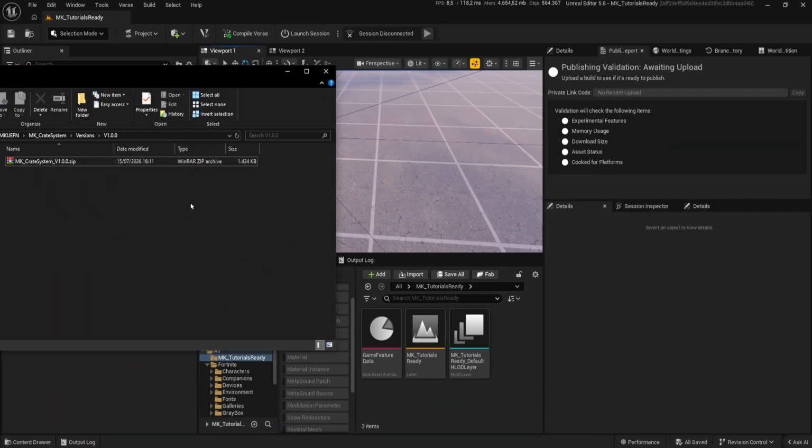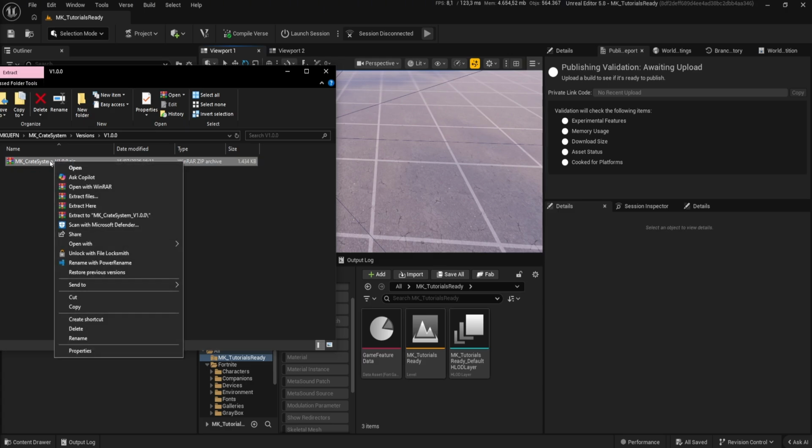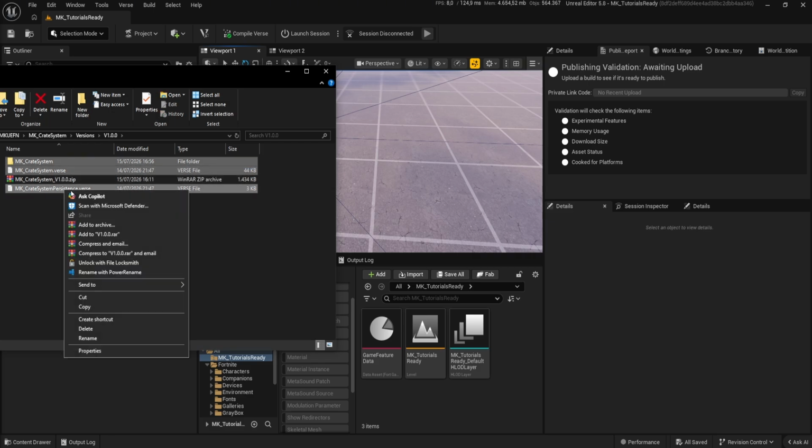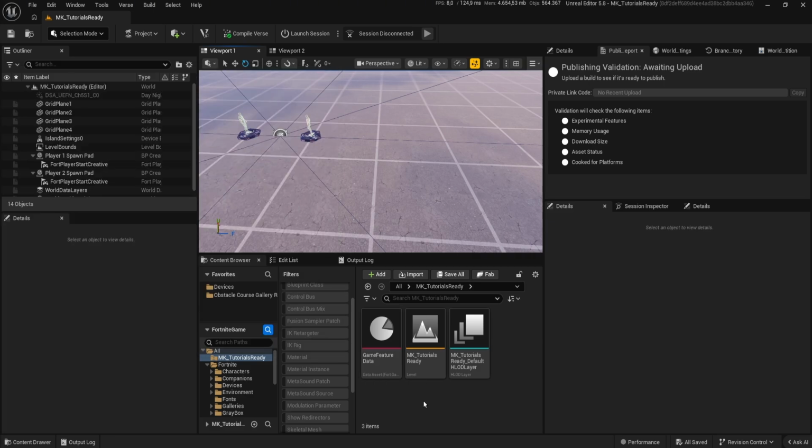To get started, once you download it, you will have this file. Right-click on it and click Extract Here. Now just wait a moment. Once it is extracted, select all the files. Right-click and copy them. Now go to UEFN.